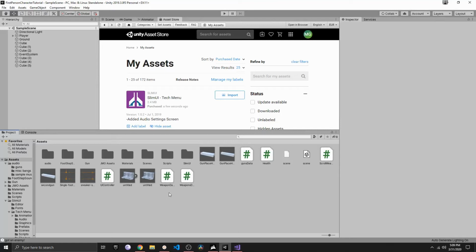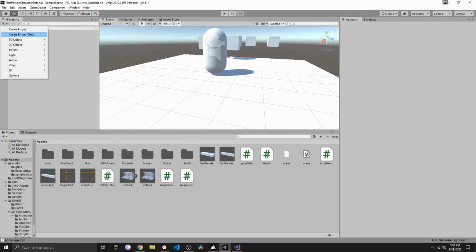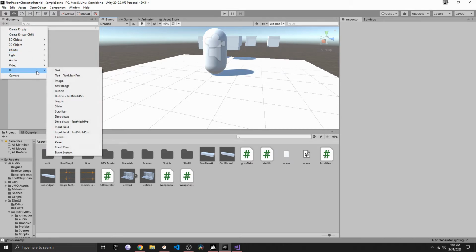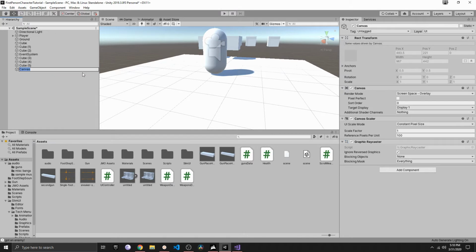Hey guys, so in episode number 7, we will add the UI to our project. So make sure to head over to the asset store and download the Slim UI tech menu package. And once you have done this, we can then head over to our scene, click here on the plus icon, head over to UI, and then I want to create a new canvas. And let's rename the canvas to UI.